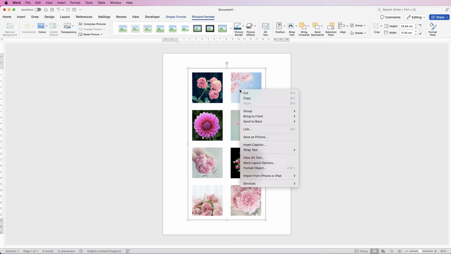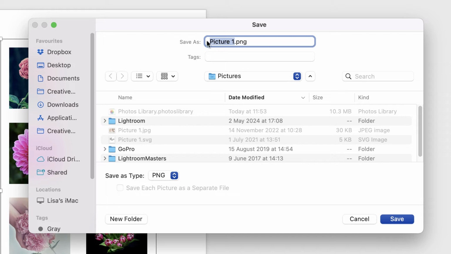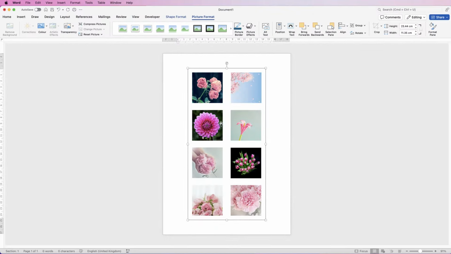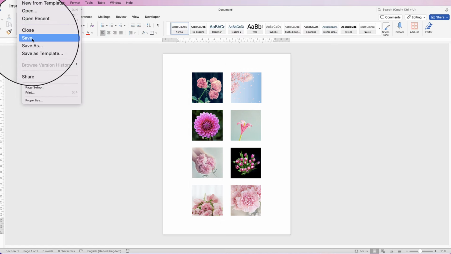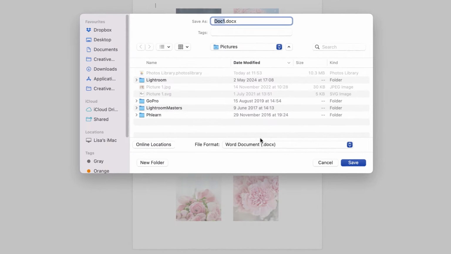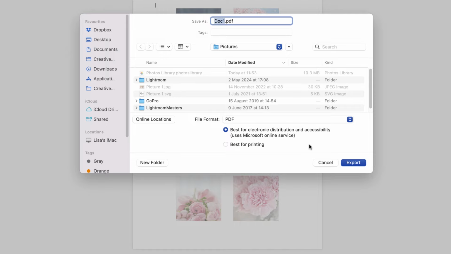Click on it, right click, go to save as picture, make sure it's on PNG, change the file name, and then click save. That will save out all of these images without this white background, and you can use it then for anything, whether it be a website or an email. If you want to save it as a PDF, just simply go to file, save as, click on the bottom here, save as PDF, rename the document, and click export.